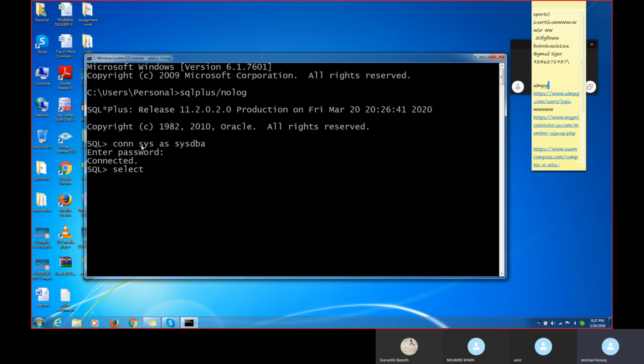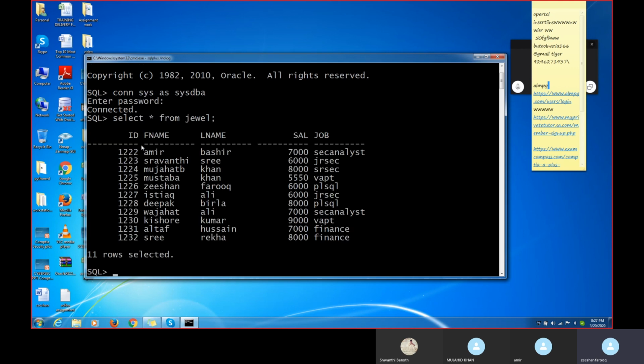I'm going to my table. Select star from Joule. This is the table which has detailed data, for example, 1232 rows of detailed data. Now I want to summarize it in such a way. What exactly do I want to display? First, I want to display the sum of salary based on job, for every job.